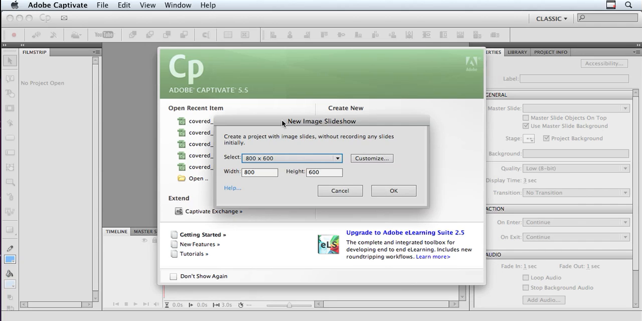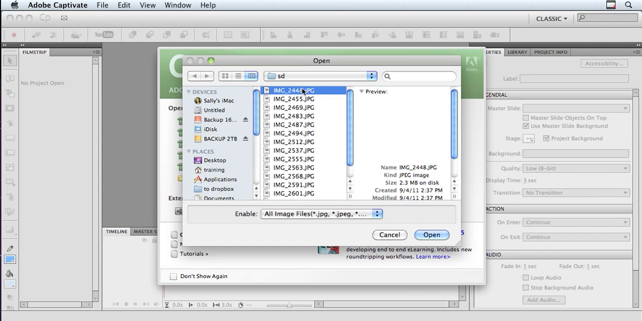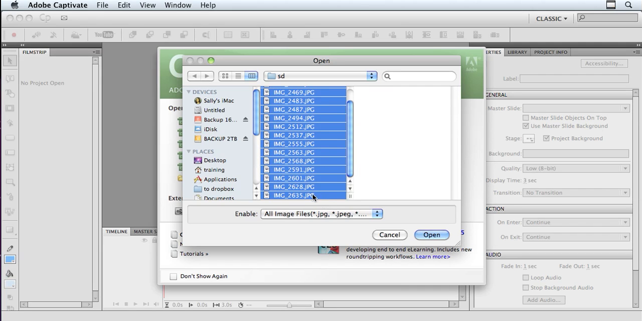Here I choose the size I want the slideshow to be. I'm choosing 800 by 600 for this project. I'm going to click OK, and Captivate is prompting me to choose the files I want to use. So I'm going to go in here and choose all of these. I think I'll leave one of these off. I think I'll just do the top section. I'll bring this one in later.